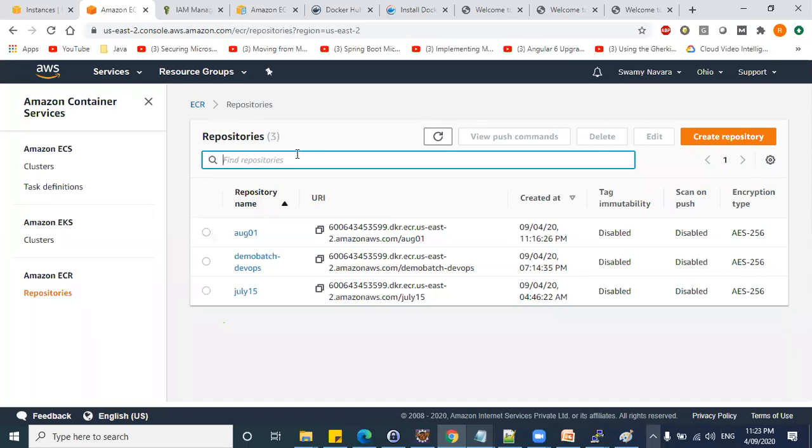No worries. Yeah. So ECR is nothing but Docker Hub. If you know Docker very well, then this will be pretty clear for you.